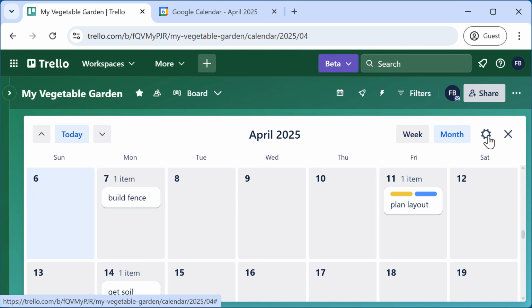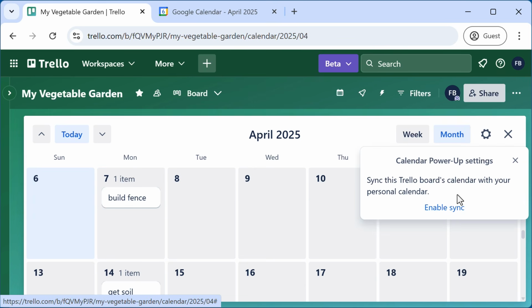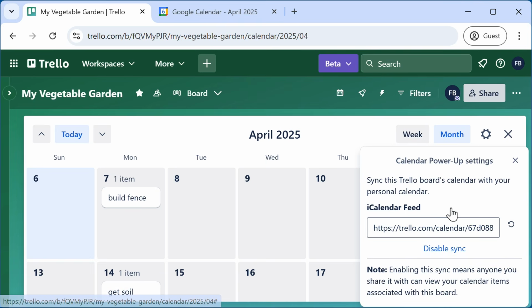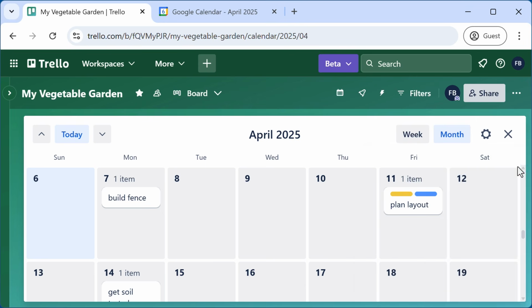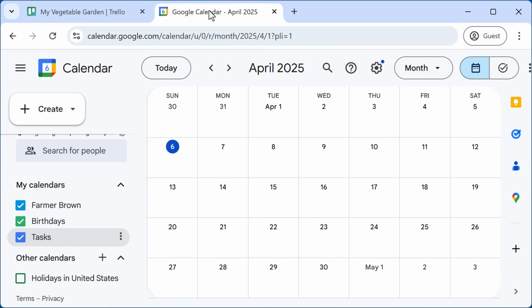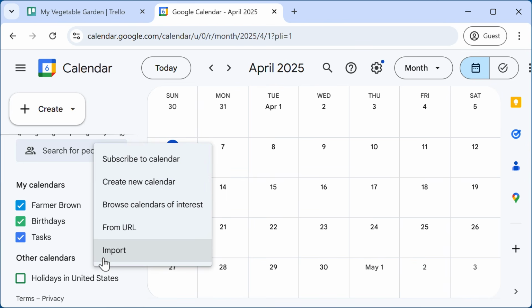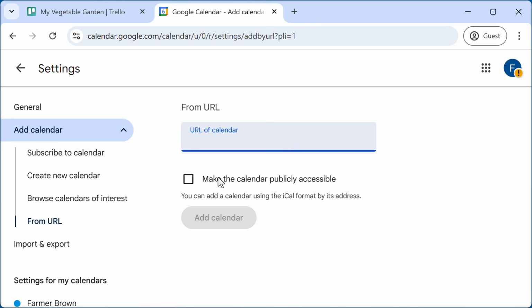I'll click on Settings, then Enable Sync, which is going to generate this calendar URL. I'll copy it to my clipboard. I'll go to my Google Calendar, click Other Calendars and the plus sign to add it. I'm going to add from URL, so I'll click that. I'll paste the URL and click Add Calendar.